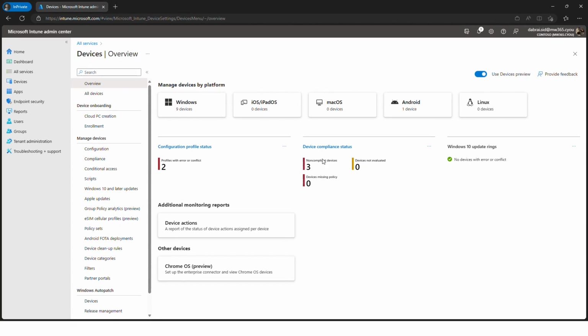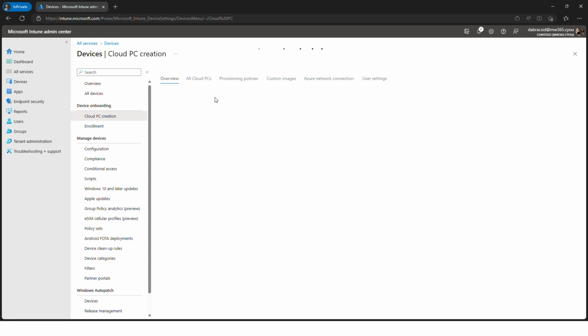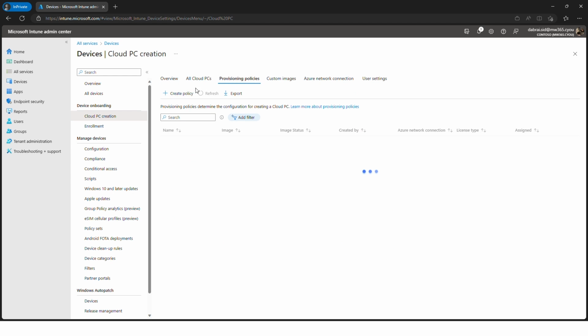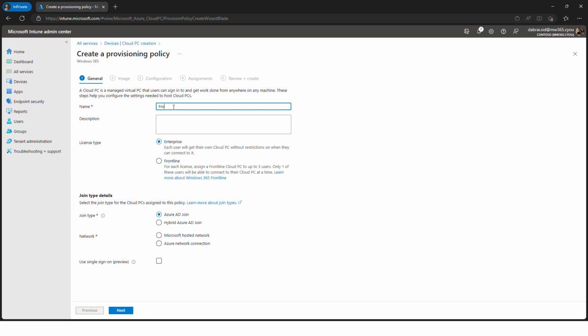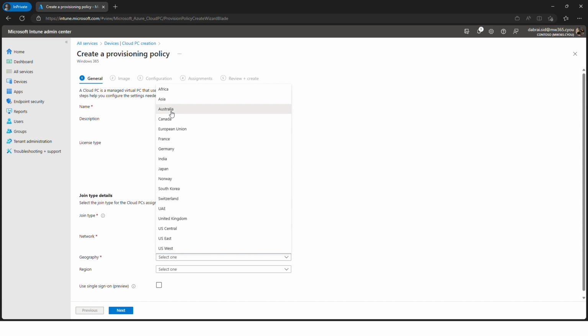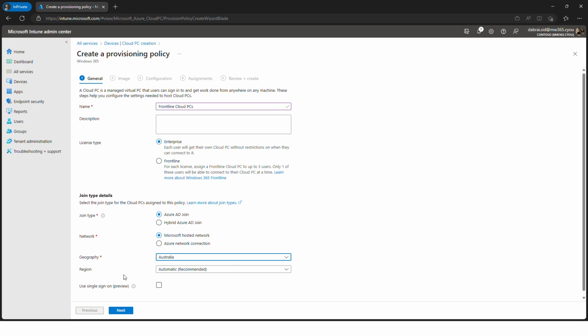When I am ready to provision these cloud PCs, I use the exact same Intune portal from which I would configure Autopilot for my physical devices. Under a cloud PC blade, in its simplest form, all I really do is fill out a single form called a provisioning policy. For this example, I'm going to call it Frontline Cloud PCs, and I'm going to select where in the world I want it to be located. The Australian region is probably going to be closest to my users.